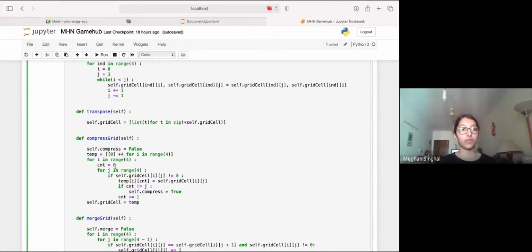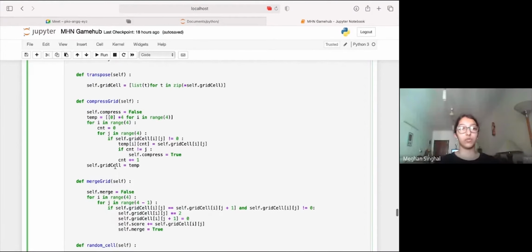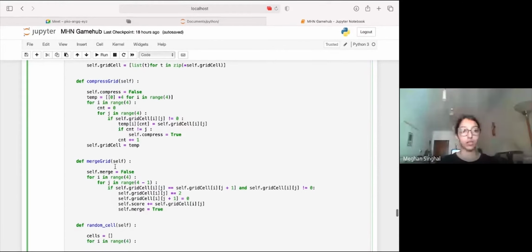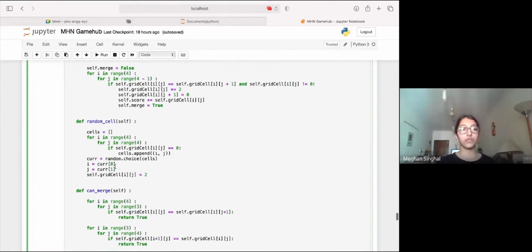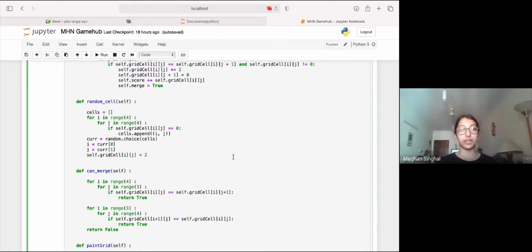Then we have the def compress grid function. This moves all the non-empty cells to the left so that the merging is done easily. And the def merge grid function basically adds 2 cells' values if they have the same value. And then the def random cell function first stores all the empty cells in a list, and then it picks a random cell from the created list and makes its value 2.